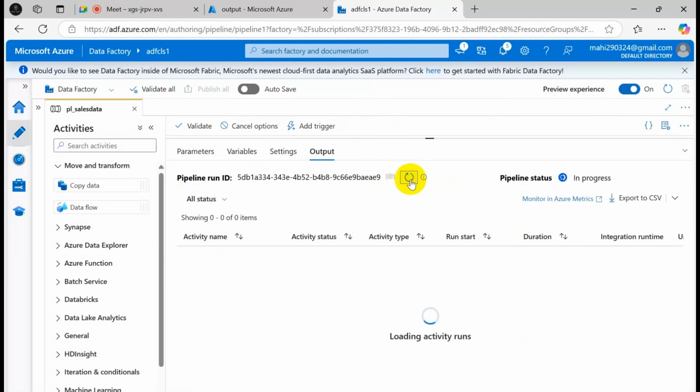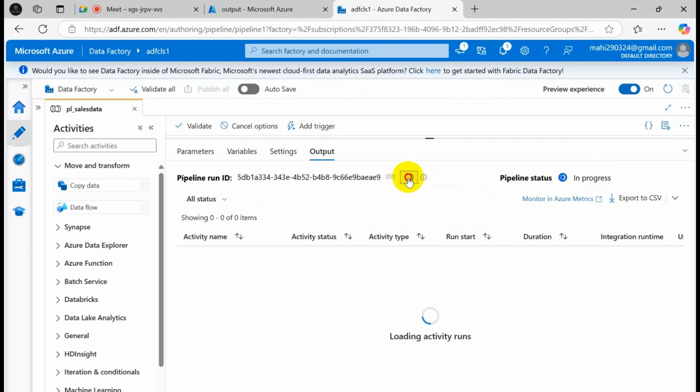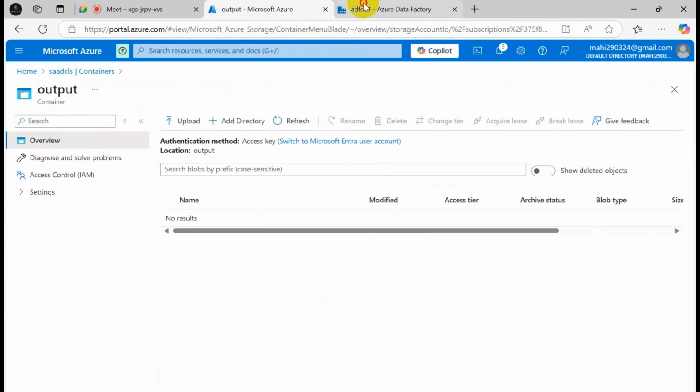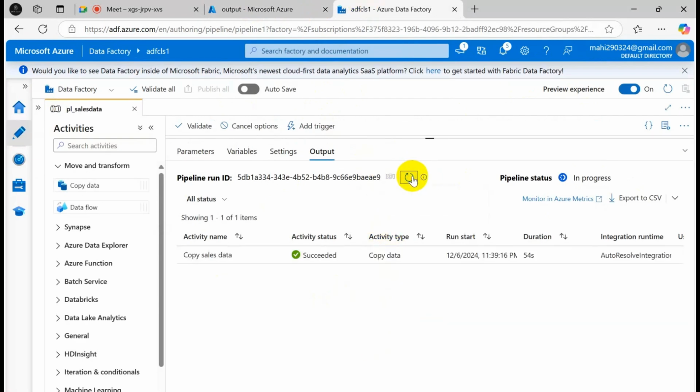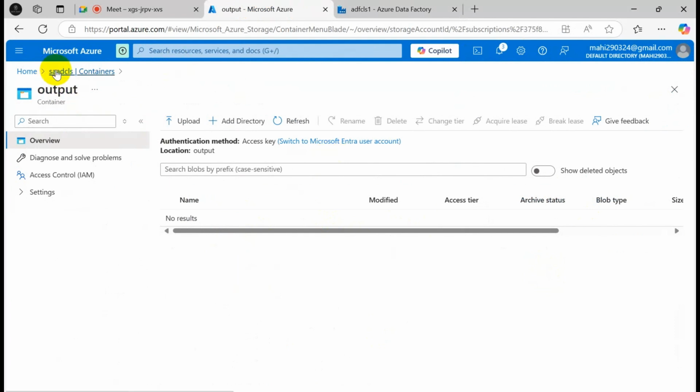Let me refresh. It's still in a queue, so it might take time, but it should not take so much time. Okay, let me check. Oh, it started. It's completed. If you want to see, you can see that this entire data is now loaded from source to target. Now you can check this storage account.